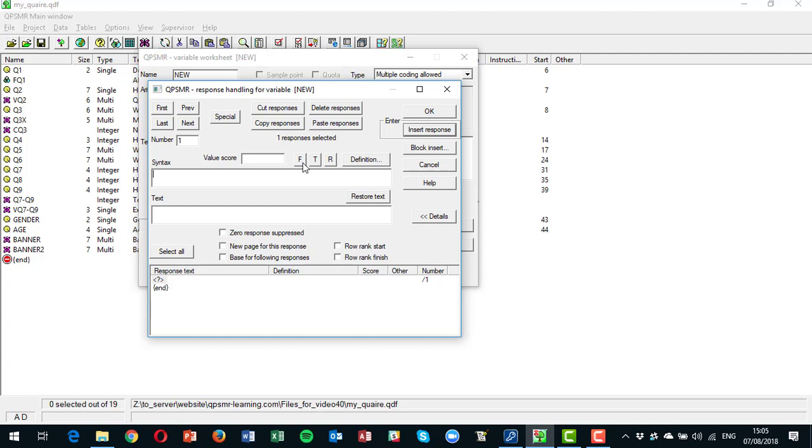F means false, T means true, and R means reject. Well, reject just means you want anybody who's not in the variable so far. So if we had added a reject to VQ7-Q9, anybody who didn't fit into any of those 6 or 7 classifications that I specified would have just ended up in the reject category if I'd put a response in with R here.